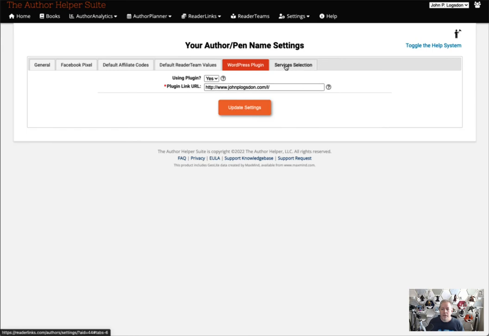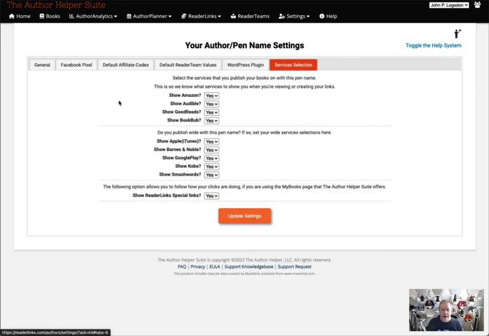Moving on, we'll go to the Services selection. This is the final tab. So here, if you are publishing wide, maybe you would want to have all of these on, or only the ones on that are necessary, that you're actually publishing to. Otherwise, you can go through and set off all of these as you wish, and then update your settings. And what this will do is make it so it only shows you links and information, sorting information and such like that for the services that you have selected to be yes.